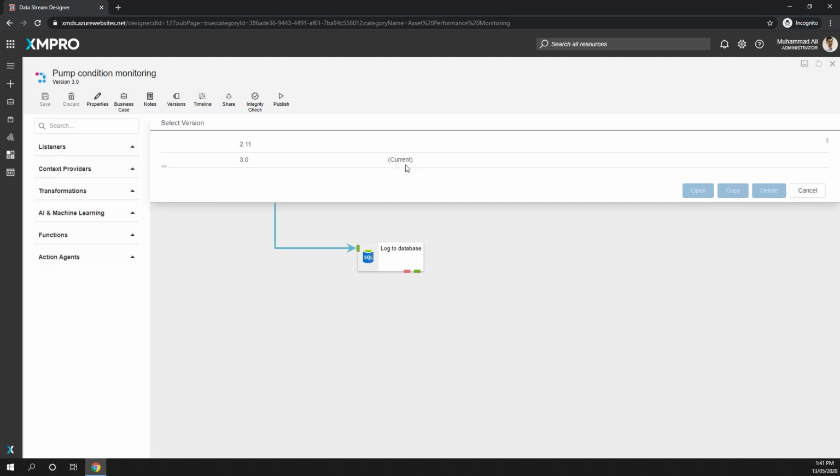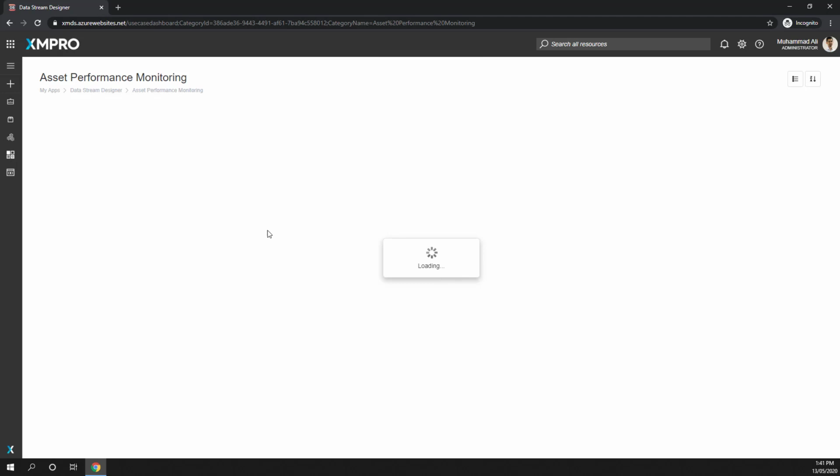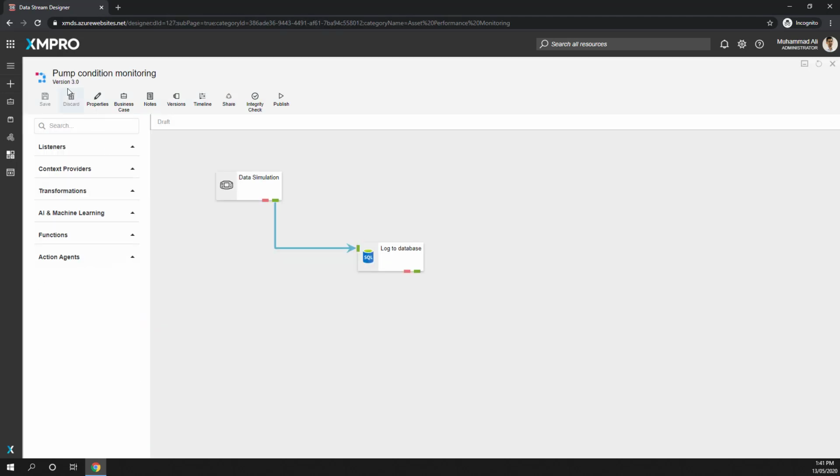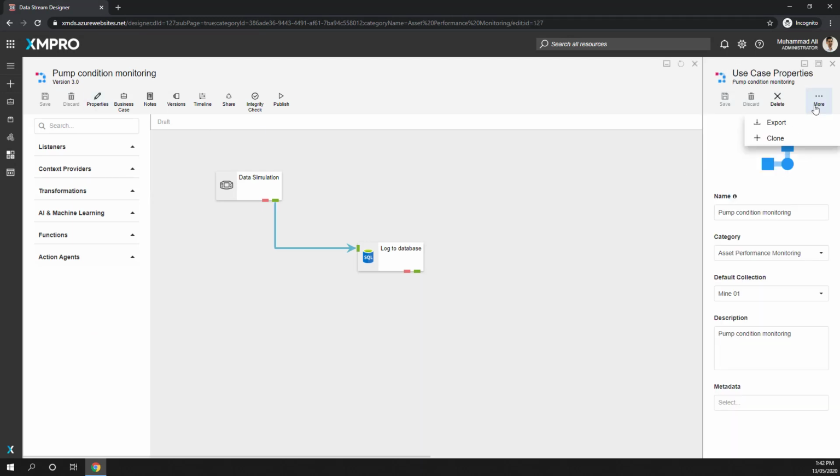You would also notice that there is a current indicator written next to 3.0 that is basically telling that I am currently on 3.0 in my canvas. An important point to note is that whenever you open a use case, it will always open the latest version. Similarly, if you export a use case or clone it, they will always use the latest version.